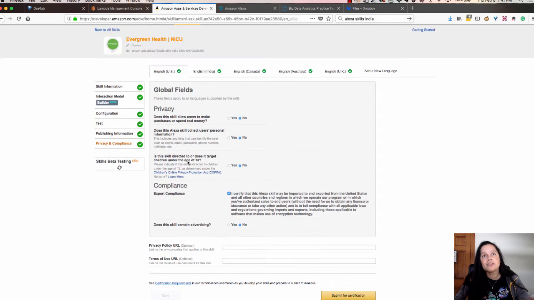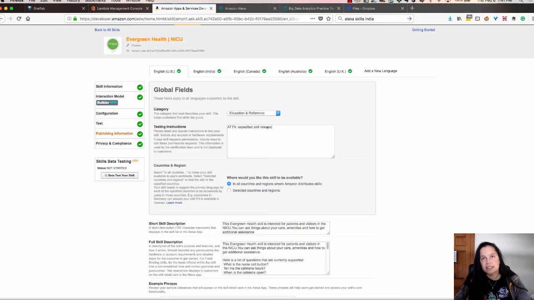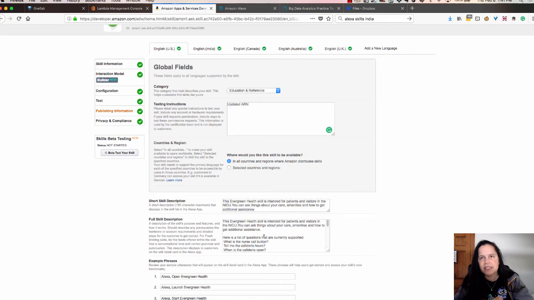Now, in order to prepare the certification team for the kind of change that I just made, I'm going to go into the publishing information section and just change this to updated ARN, just so they know. Again, they're still going to validate it. They're still going to run it through certification testing. But this just gives me the ability to give them a heads up as to what might have changed. It's kind of nice to do that.